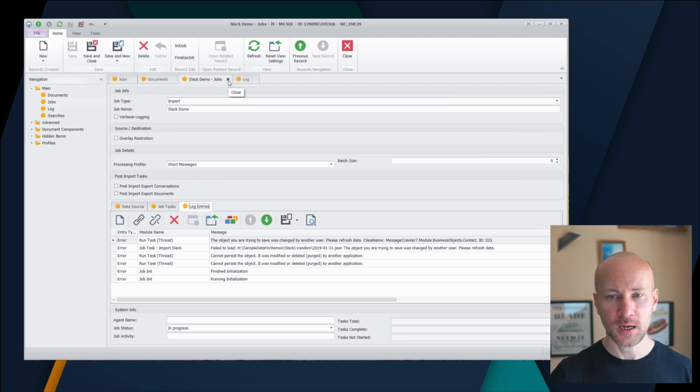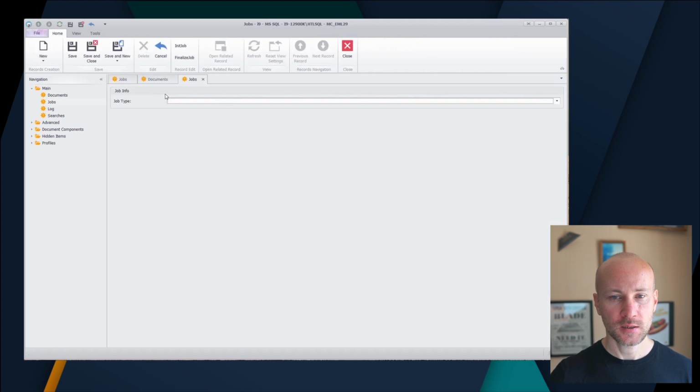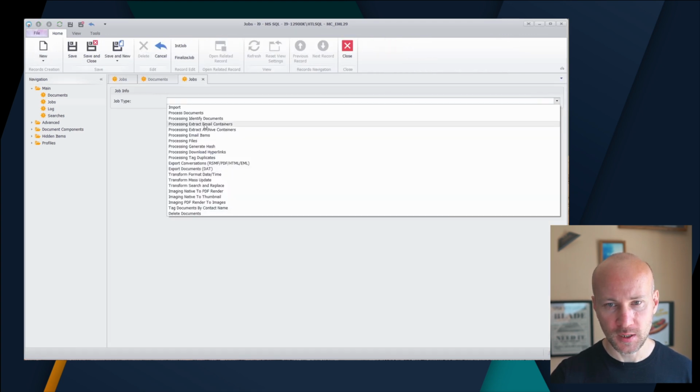So let's do the other process now, and let's export some data. So I'm going to create a new job, and I have 2 export options. And I know there is a lot, don't worry about that. We have export conversations and export documents.